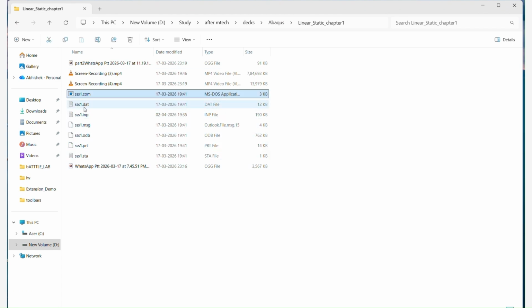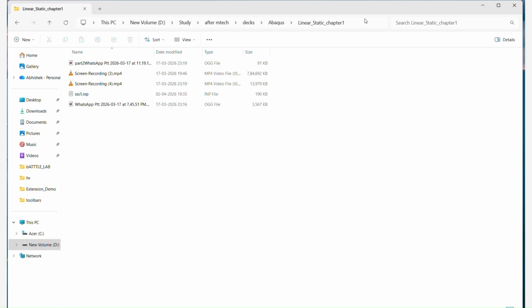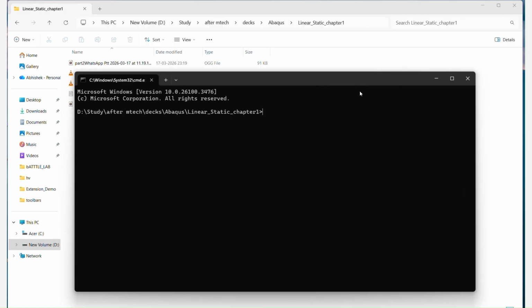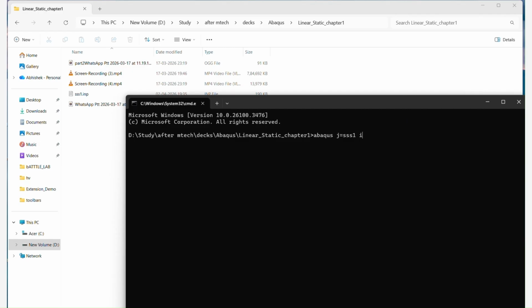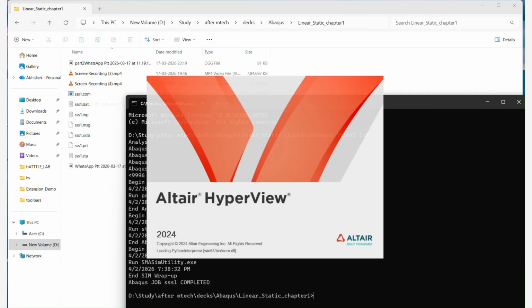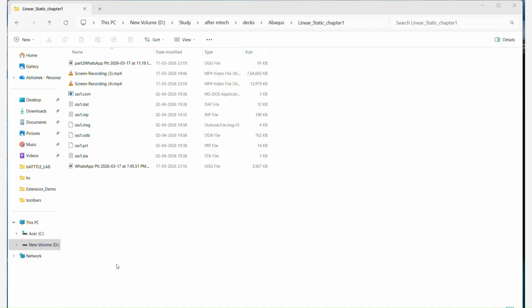So I'll delete these things and type cmd, abaqus job equal to this file name, I need to type ss1, and int means interactive. There are three ways to see how your run has completed. If this message comes as completed, that means your job is completed without any errors.